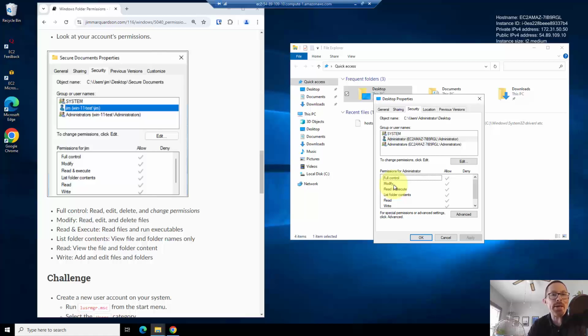So maybe I want my accountants to be able to read and write documents. They can edit their reports, but I don't want the accountants for the production company granting access to the people in the exploration company, so I might not give them full control. Maybe we don't want people to be able to delete anything. We'll just give them maybe read and execute.